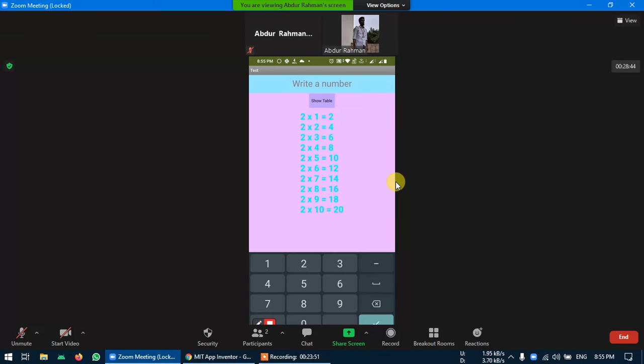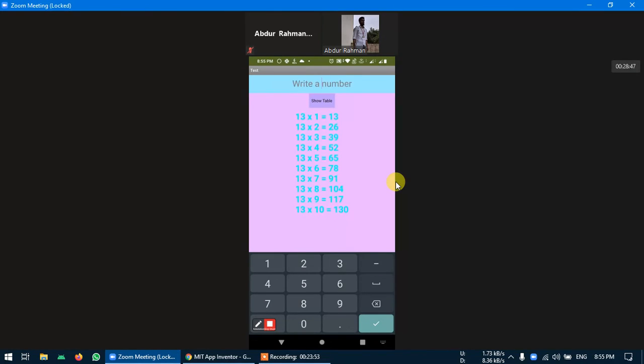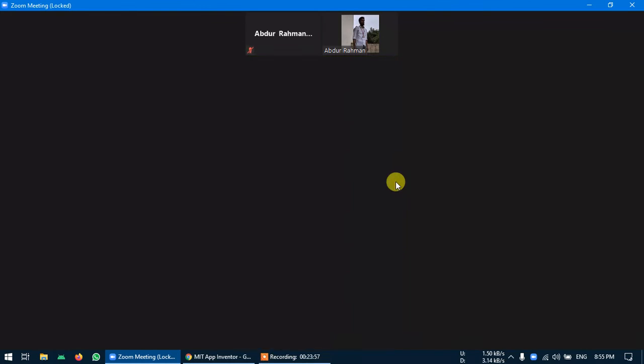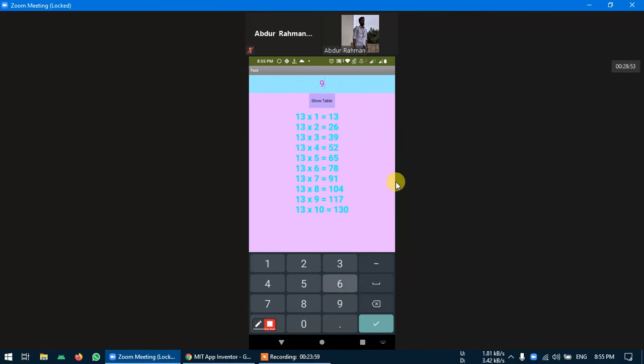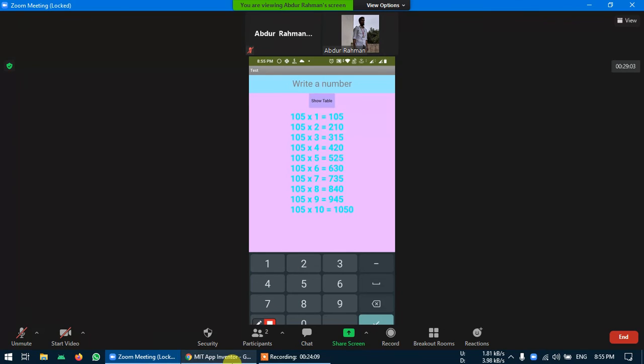So now whatever number I type, it will give us the table for that particular number. It doesn't matter how big that number is. Maybe 96. Or maybe 105. Table of 105. Yeah, it is giving. No issue. It's working fine.